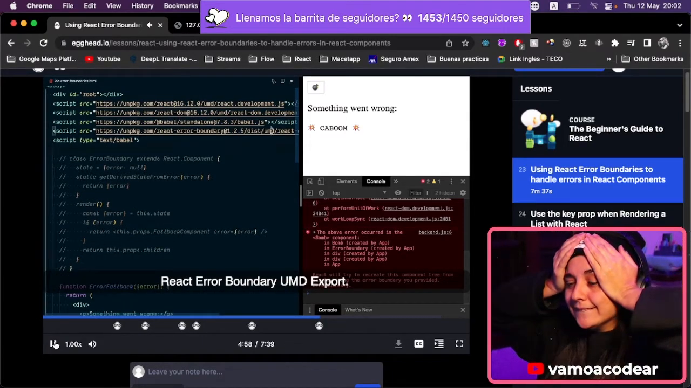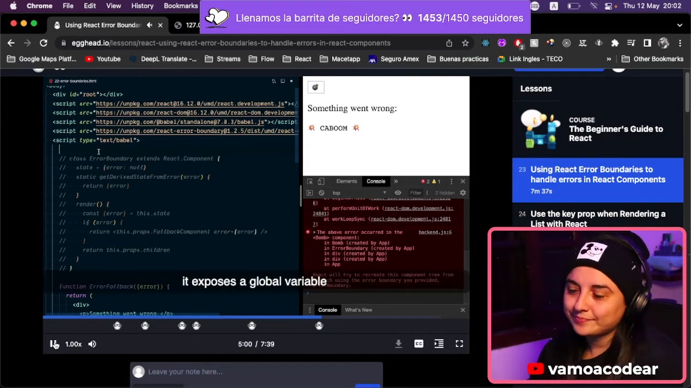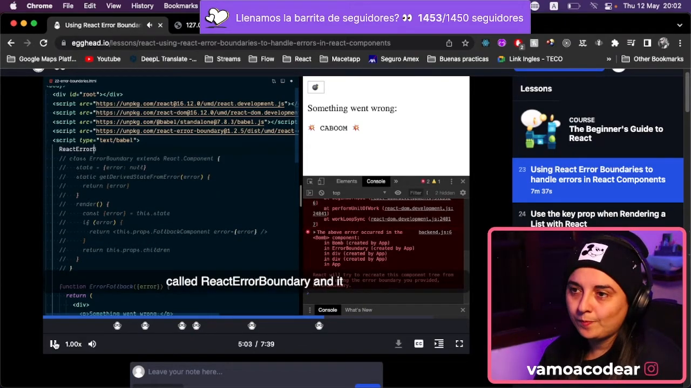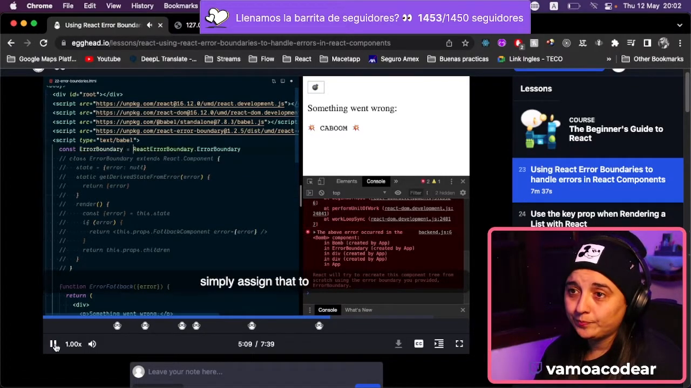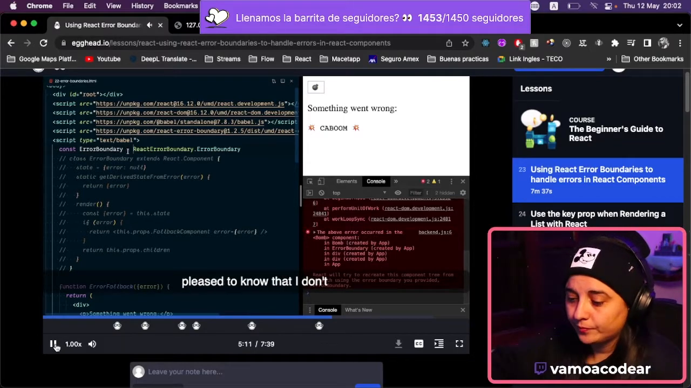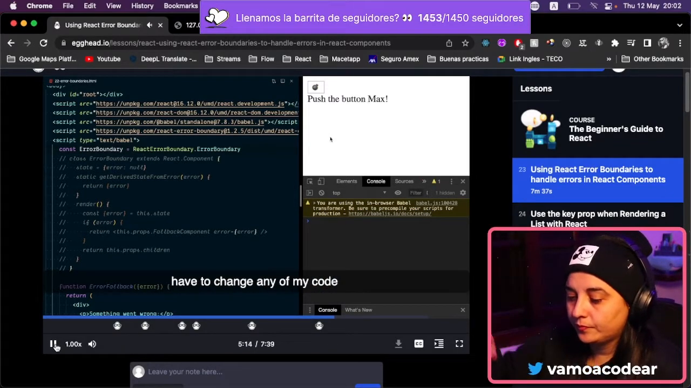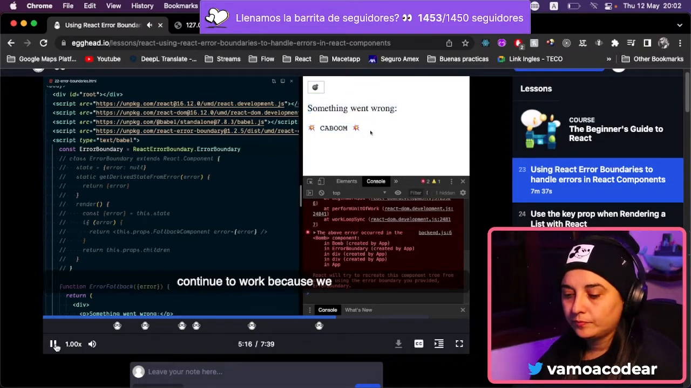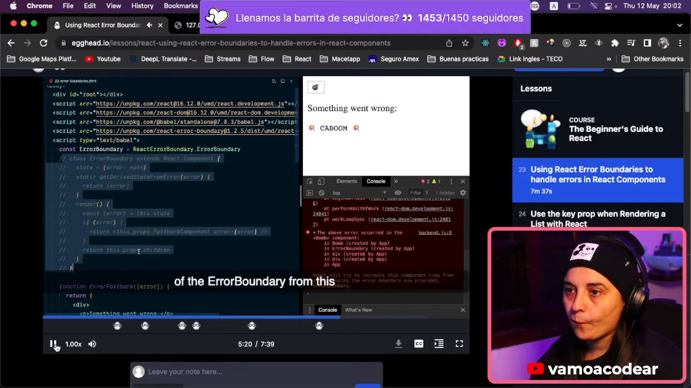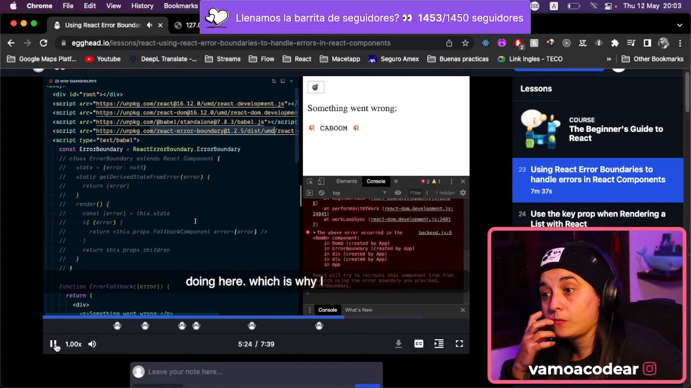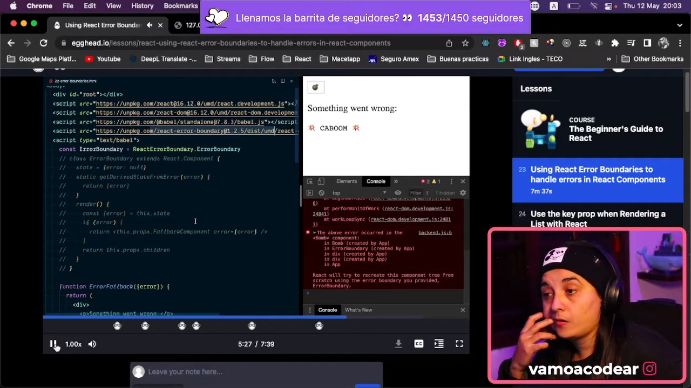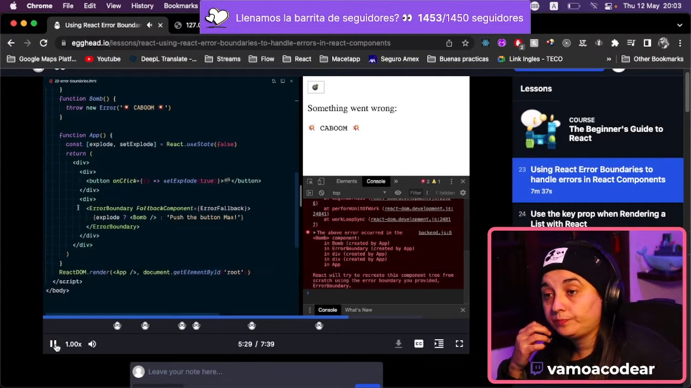With the React Error Boundary UMD export, it exposes a global variable called react error boundary, and it has a property on there called error boundary. And I'm going to simply assign that to error boundary. And you'll be pleased to know that I don't have to change any of my code for this to work. It'll continue to work because we basically built a simple version of the error boundary from this library. The library is doing a fair bit more than what we're doing here, which is why I recommend you do that instead, but the API is exactly the same.